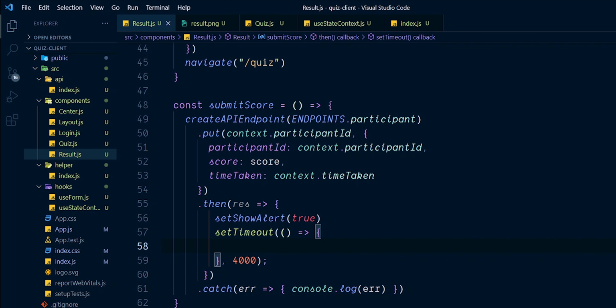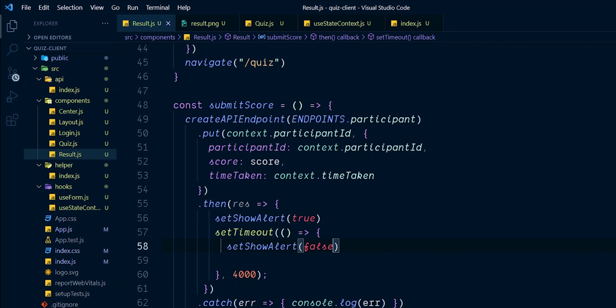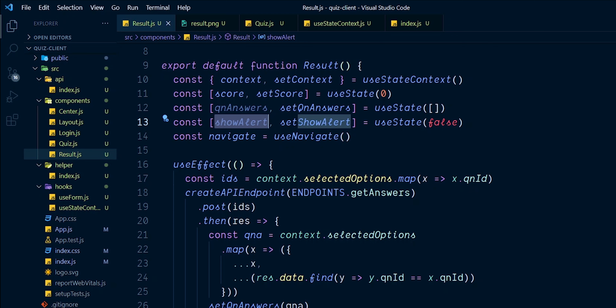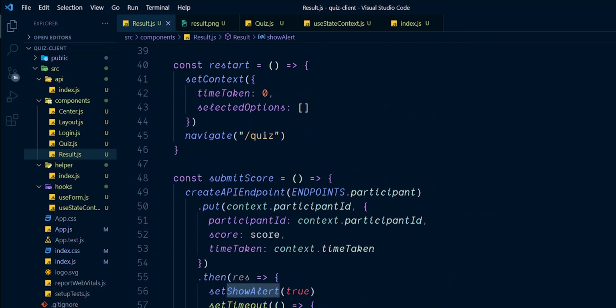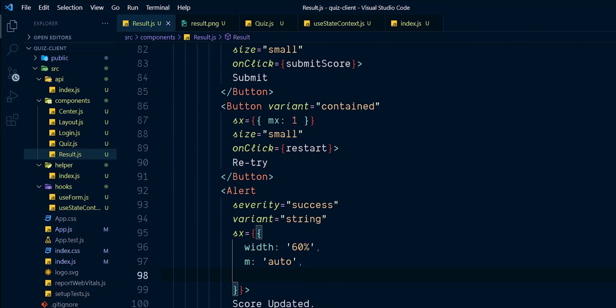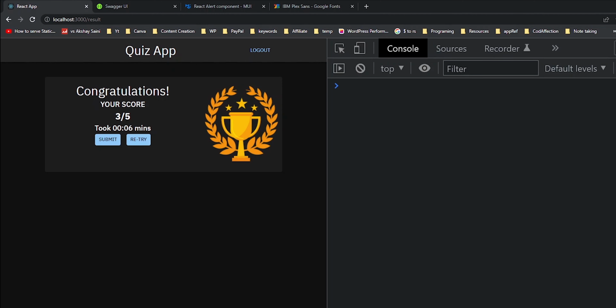Inside this, we will reset this property here. Now based on this state property, we need to set the visibility of this alert component here. So we'll update this visibility property based on the value like this. If this property is true, we will set the visibility as visible, otherwise hidden. Initially the alert component is hidden. Now let's try to submit this code again.